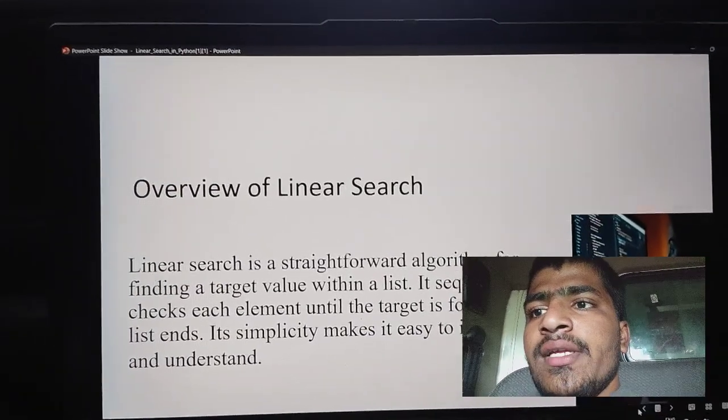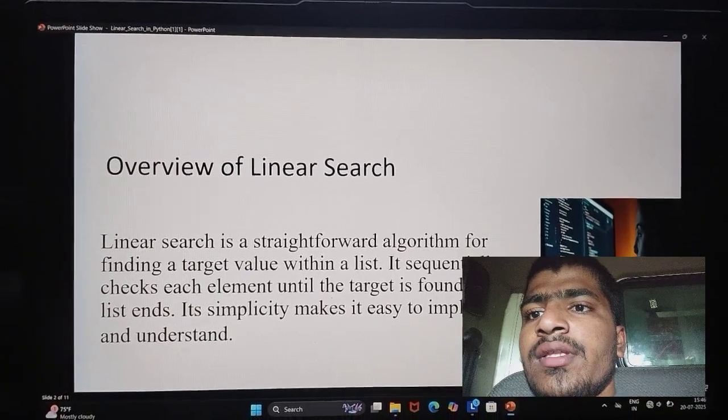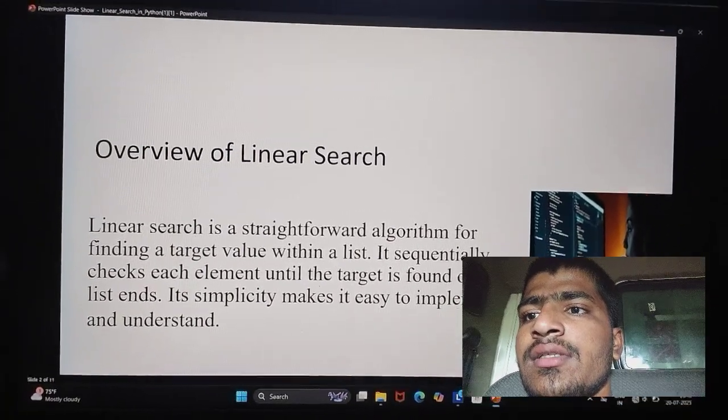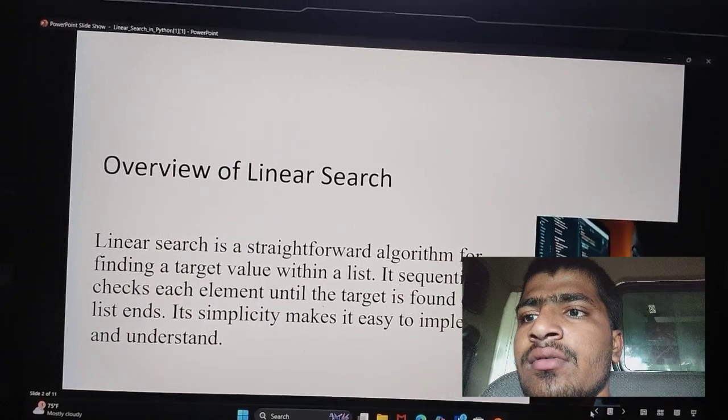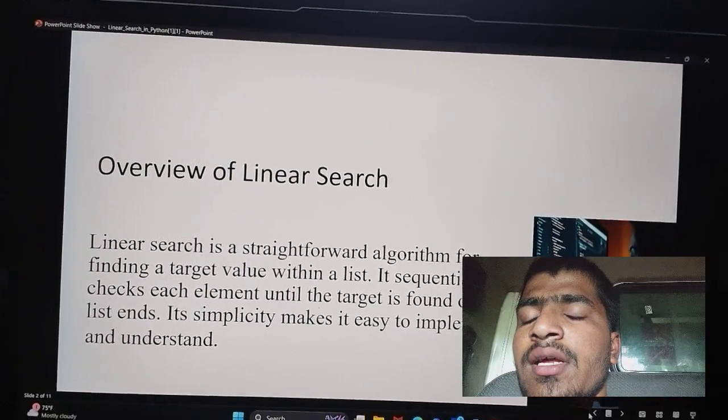The overview of linear search. Linear search is a straightforward algorithm for finding a target value within a list. It sequentially checks each element until the target is found or the list ends. It is simple to implement and easy to understand.